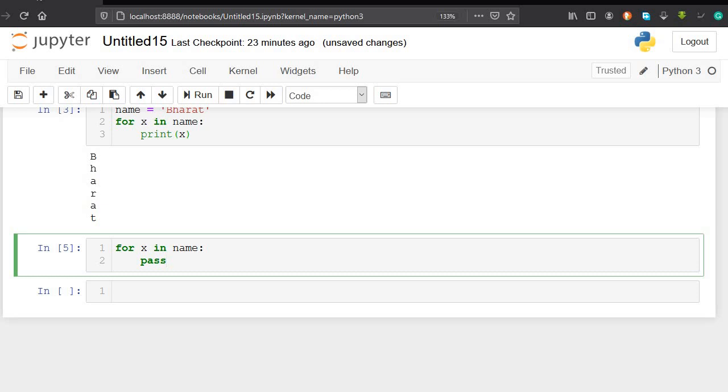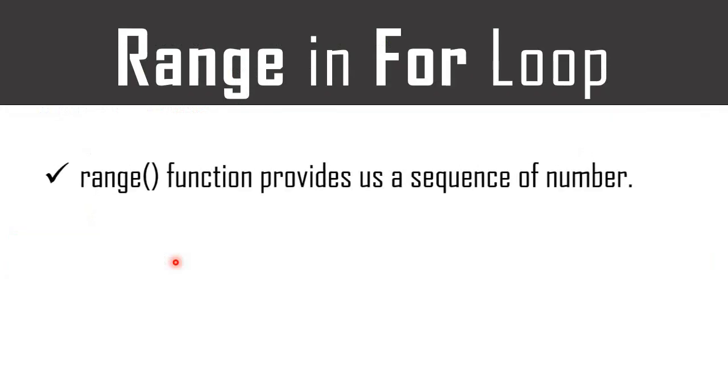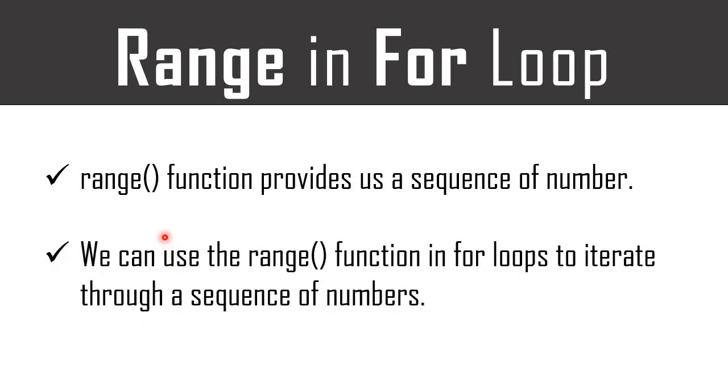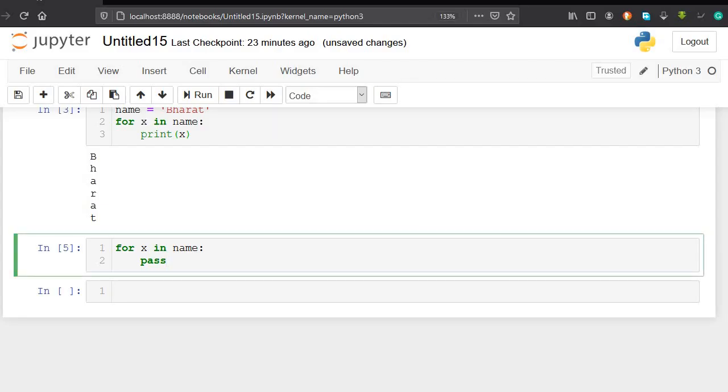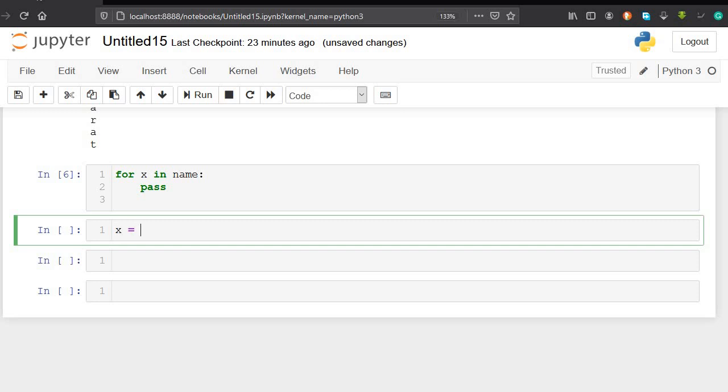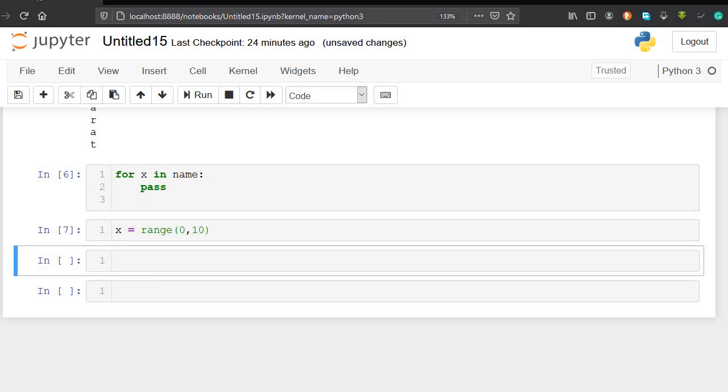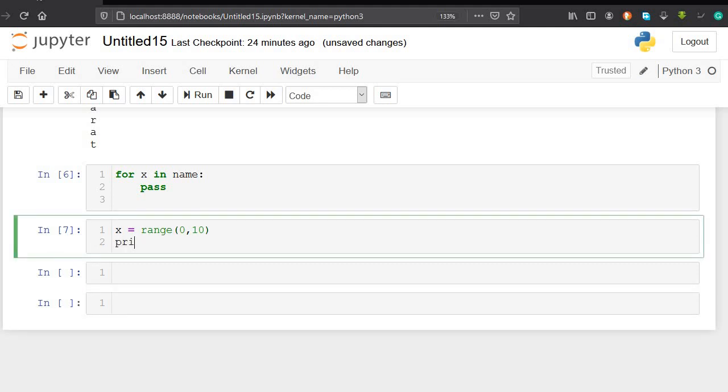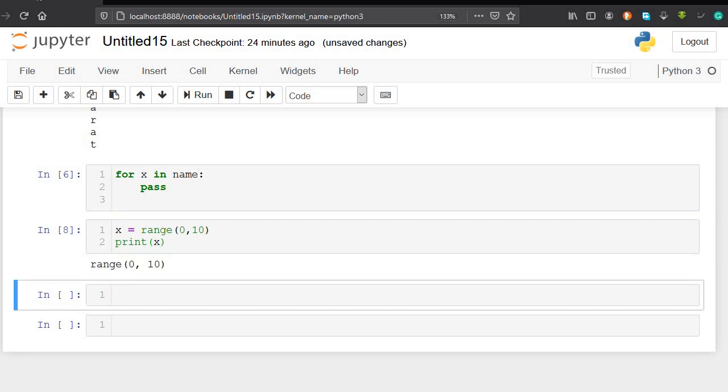Now let's move on to the next topic, range in Python. The range function provides us a sequence of numbers. We can use the range function in for loops to iterate through a sequence of numbers. For example, if I write x equals range(0, 10), this will give me a sequence of numbers from 0 to 9. Let me show you. When I write print x, this has given me range(0, 10). That means I have values of 0 to 9.